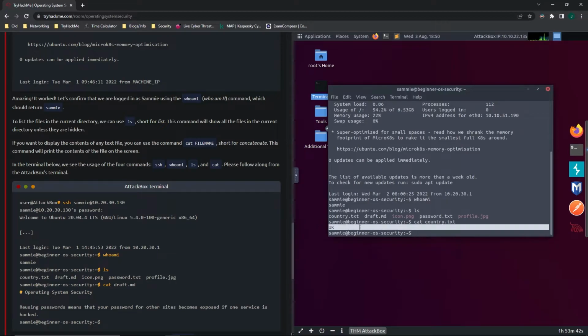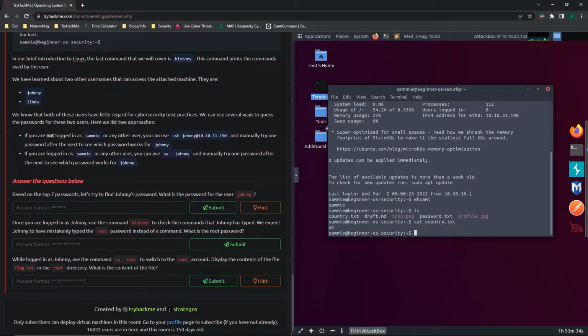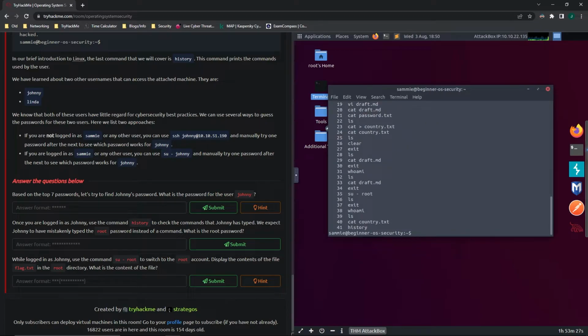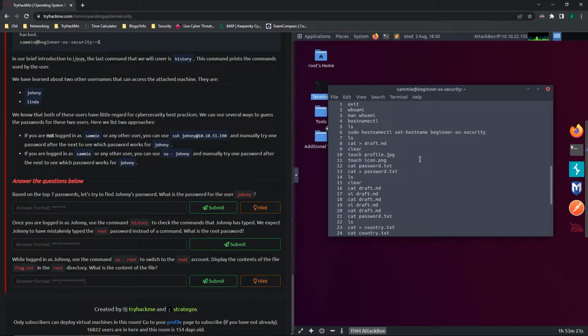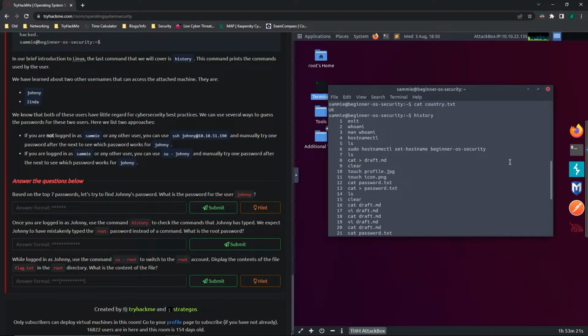And the only thing inside of that file is UK. So I guess that is the country. Scrolling back down, we'll now cover the command history. If you just type in history, this will give you a list of all the commands used under Sammy's profile since it started capturing them.